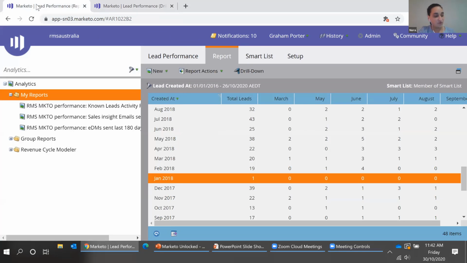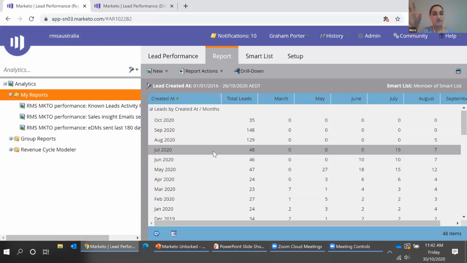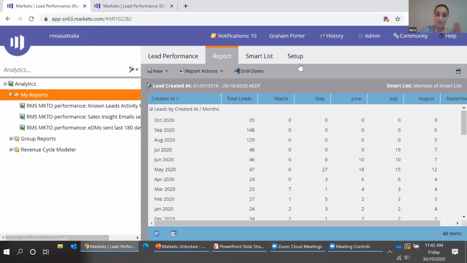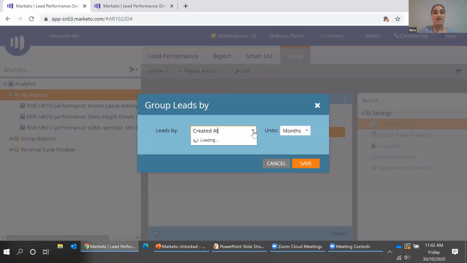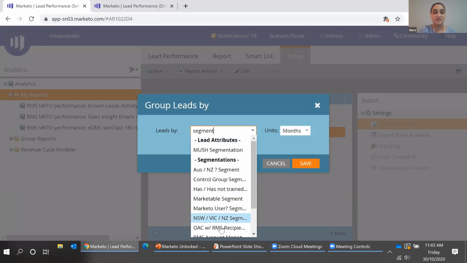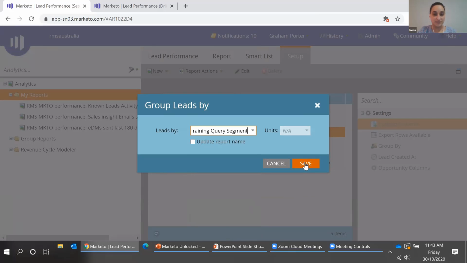Going back to our lead performance then, Graham has asked to see people who've engaged with our Unlocked series based on their segmentation, specifically their segmentation to do with our training. To achieve that piece, making sure it is set up by the segmentation for training, I'm going to change who this is grouped by. It's now going to be grouped by my segment. I'm just going to search for segment at this point. Oh, there it is. Training query segment. I'm going to save.